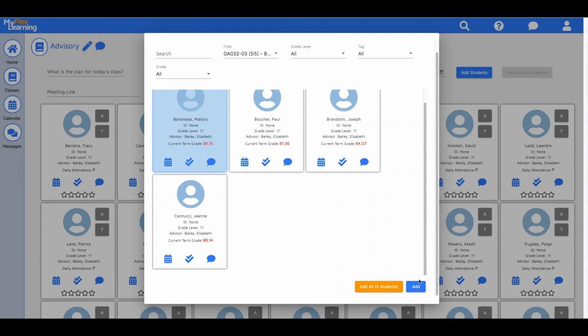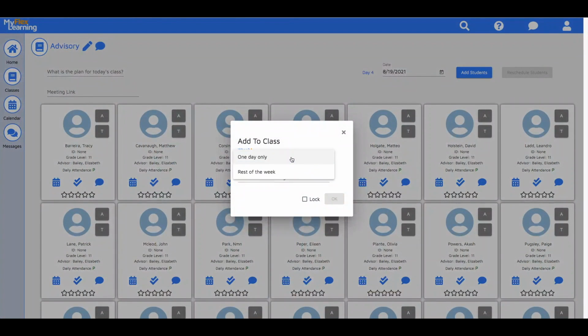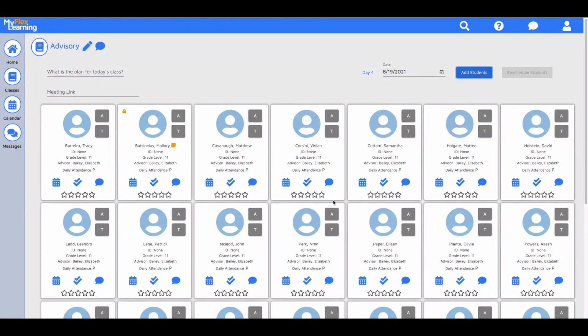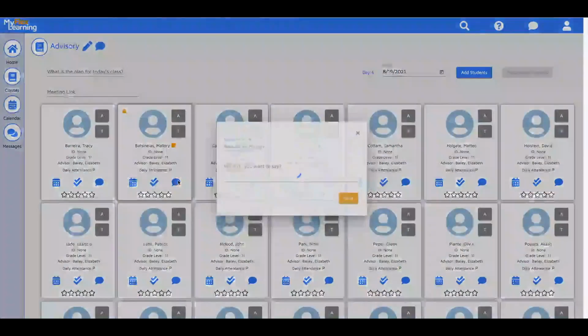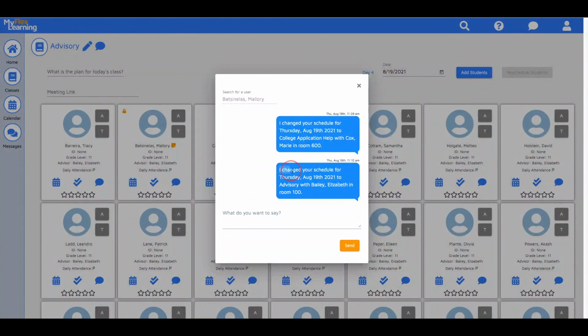When I add a student to my roster, I can choose the duration, in this case I'll say 1 day only, and put in a comment. I can also lock the student into my class. Locking a student ensures that another teacher won't override my schedule of that student. A student locked into their class shows a lock icon on their calendar. We will also notice that when I change the student's schedule, the system automatically notified the student that their schedule was changed.